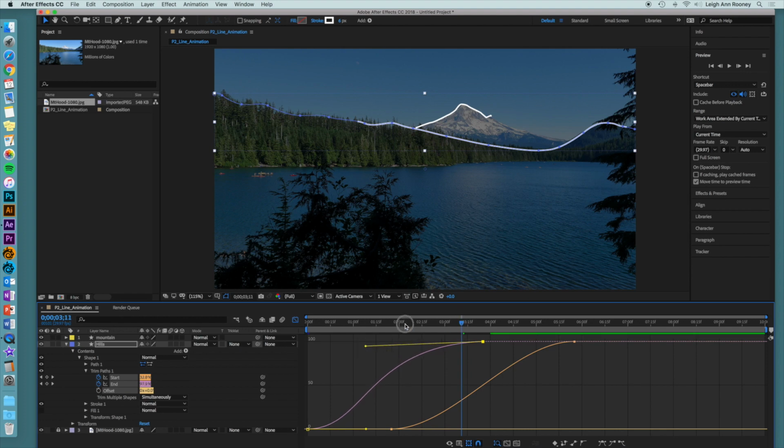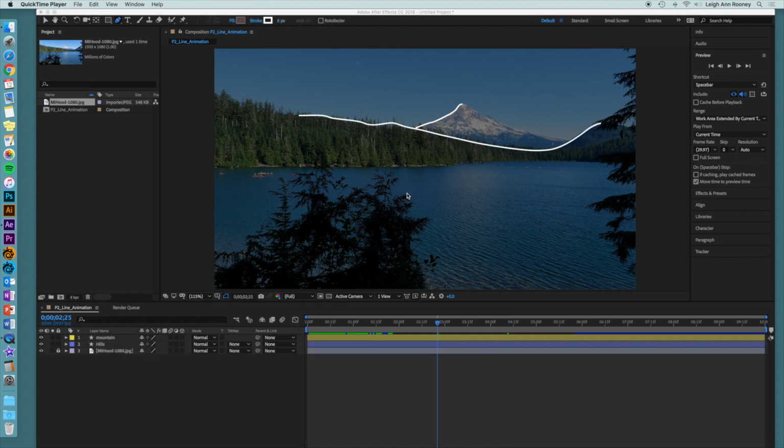So you might, like for mine, if it's going downhill, maybe it's going faster when it's going downhill and slower when it's going uphill. So really take time to play around with these curves, see how they work, adjust where your line is moving faster and where it's moving slower. So that's the graph editor. I'm going to select it again to get out of it.